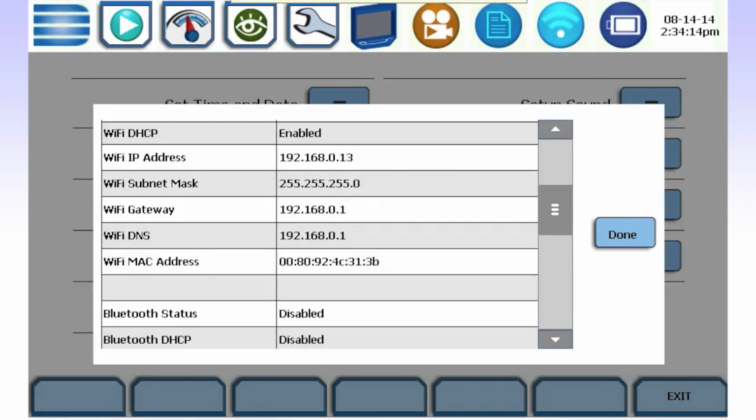Scroll down the list and look for the Wi-Fi communication status and look for the Wi-Fi IP address. If a valid IP address is shown, then the instrument is properly configured for the Wi-Fi network. If you see an IP address of 0.0.0.0, then an error may have occurred, and try your configuration again.